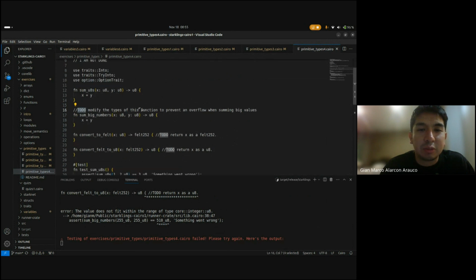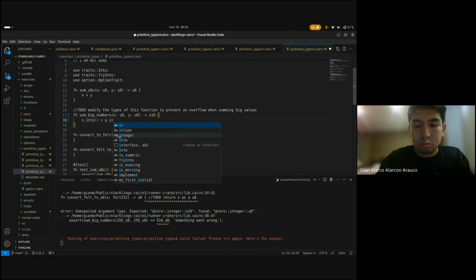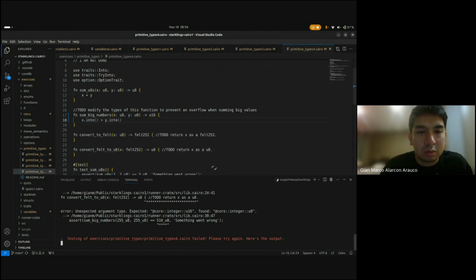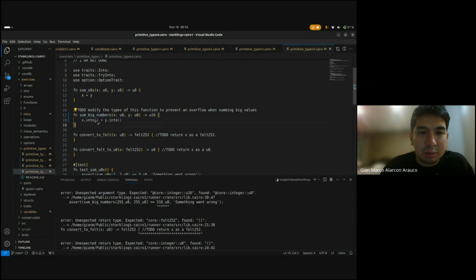Modify the type of this function to prevent overflow. Yeah, you have those U8 values. What happens if they sum up to each other and it's a big number? There are many options, so many ways to solve this. Let's try to change in this last one. So the next value could be U16. So what we can do is check here this, and see how it goes. Great. We don't have error here for big number. Let's leave it for now like this.